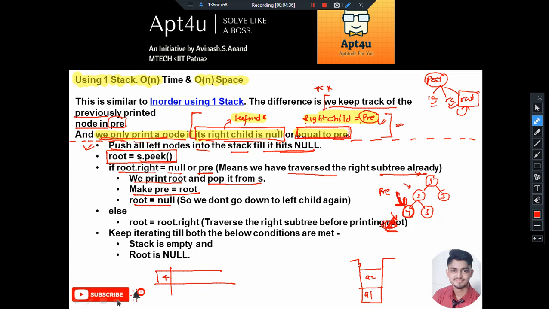Root is made null because we know that if root is not null, what happens? It keeps on pushing all the elements to the left. You see, push all left nodes into the stack until it hits null. We will see this particular thing while discussing the problem. If root is non-null, then it keeps on moving left. But we know that we have already done the left traversal. So we will make root equal to null.